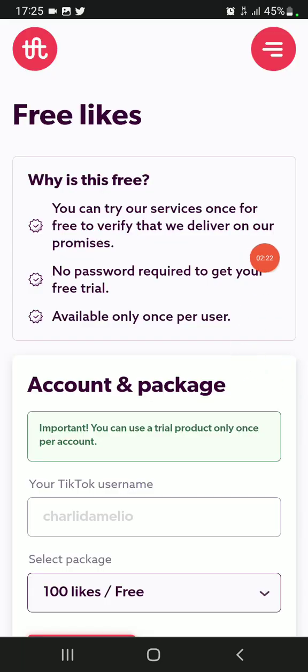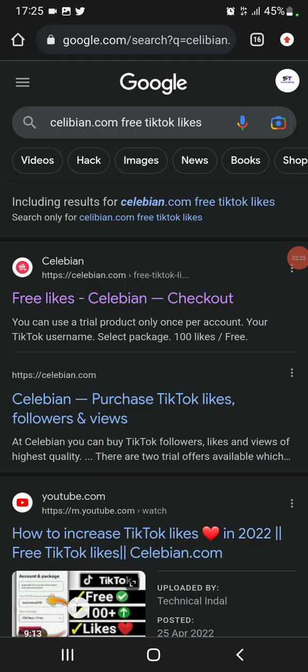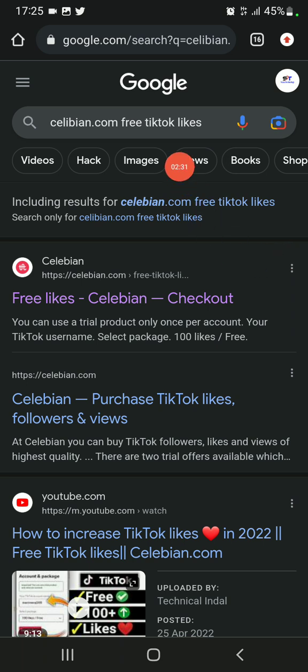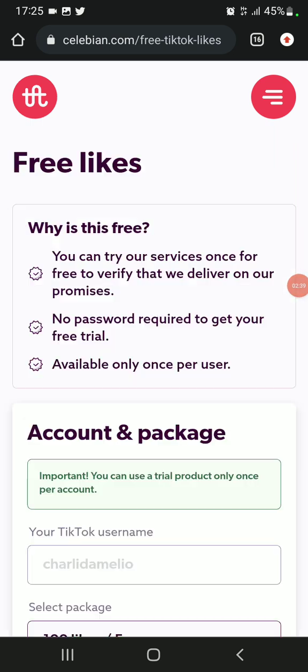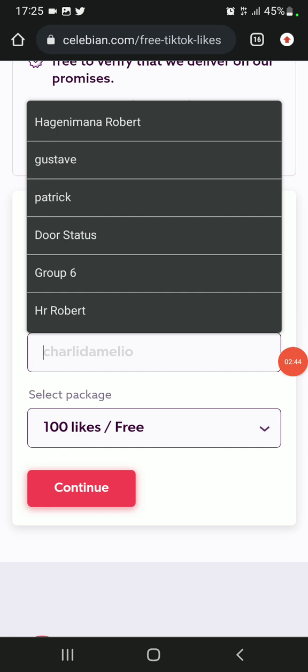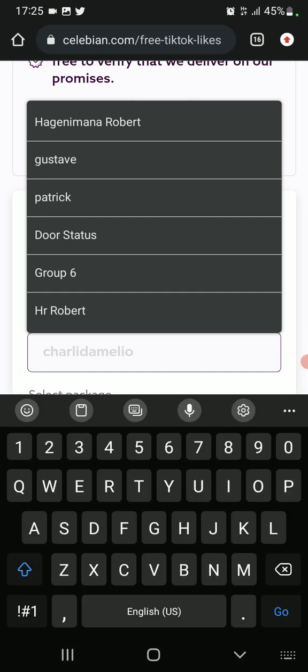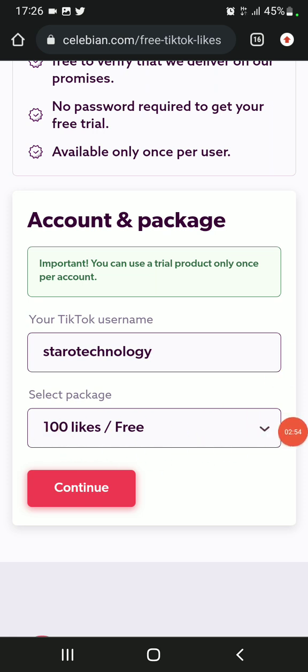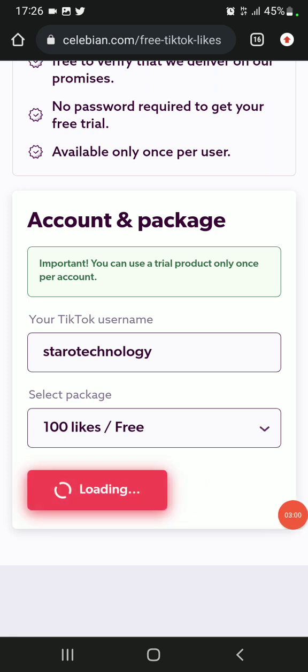Instead of searching Celebian.com only, you have to search Celebian.com free TikTok likes, and then you click on the Celebian platform. Here you are going to insert your username. Let me insert my username on TikTok. You can insert yours, this is mine. You can check here, we have 100 likes, and then you click on continue.